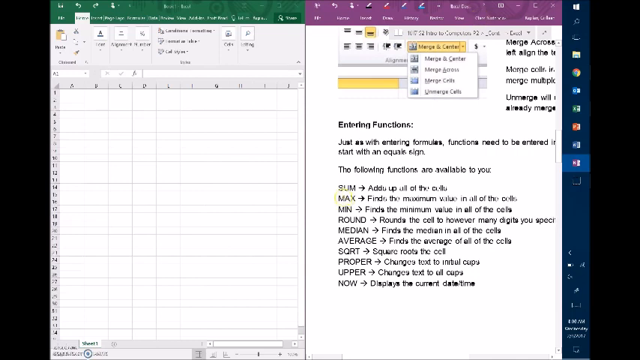Max will show you the maximum value of all of the cells. Minimum will do the exact opposite. It'll show you the smallest number in all of the cells selected. Rounding will round it for you, so you tell it how many decimals you want it to round towards. Median and average are the medians and averages, just like you've learned about in math class, it will give you the median or the average of the selected group of numbers. Square root will determine the square root of the cell.